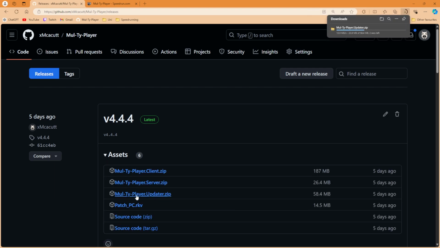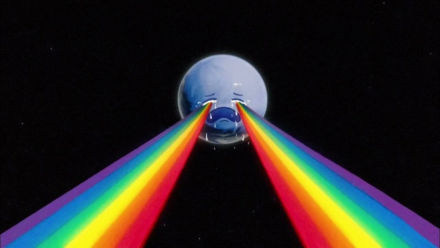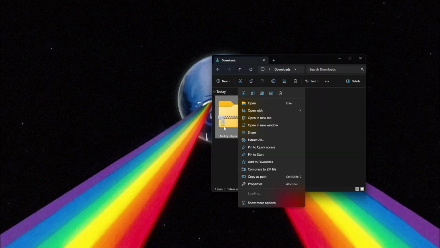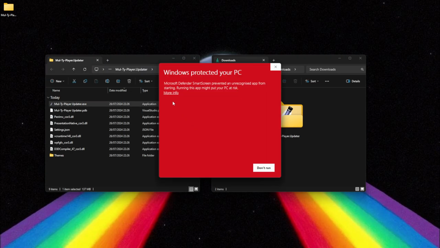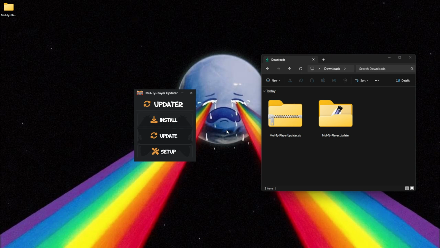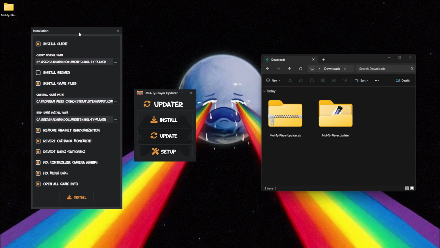Click on the Mul-Ty-Player Updater. This tool will automatically handle installation and updating of the Mul-Ty-Player apps. Extract the updater. Run the updater executable. The updater has 3 sections: install, update, and setup. We'll click install. This window will open.